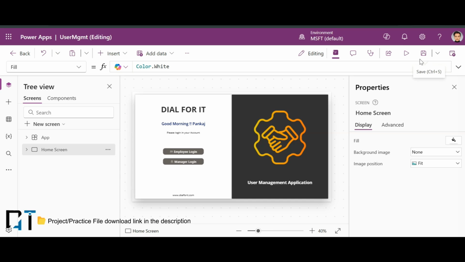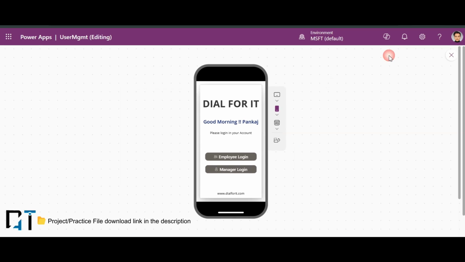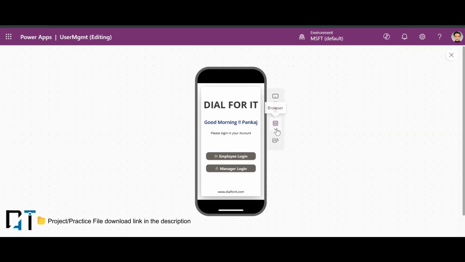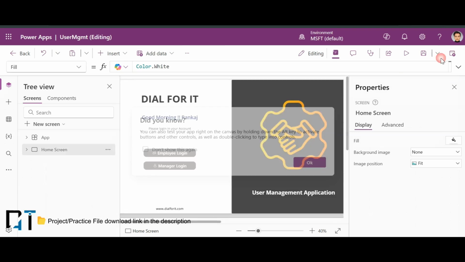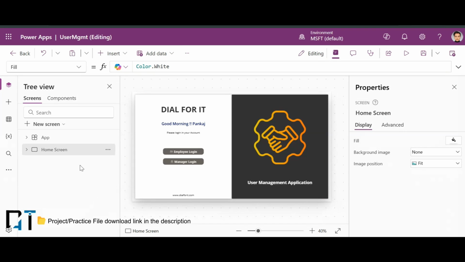In the last video, we created the responsive screen, which works on mobile, desktop, and tablet also. Okay, so here is a sample. This is the mobile view, and this is the laptop and canvas view. So this works on both devices.